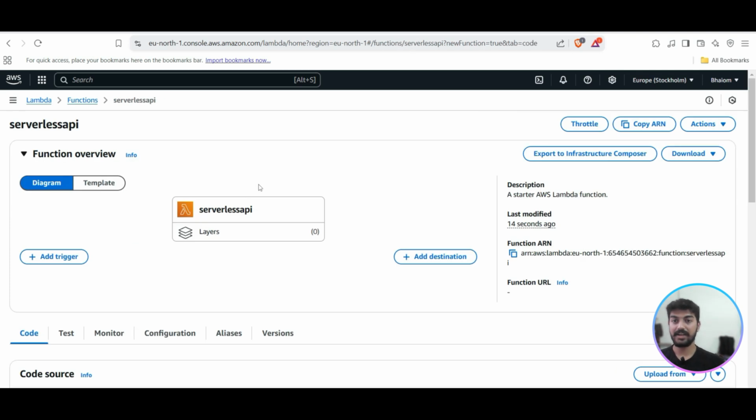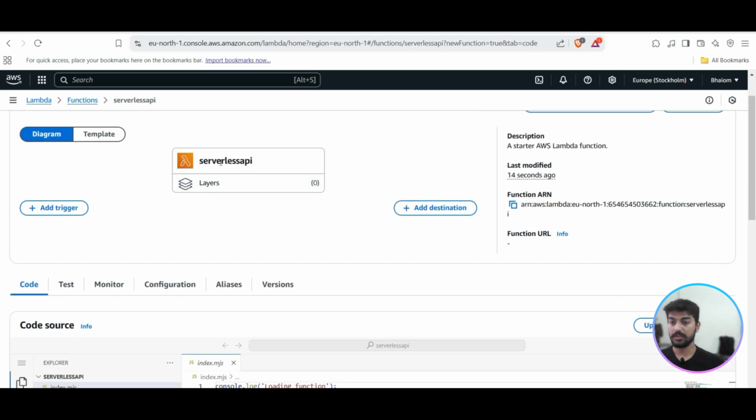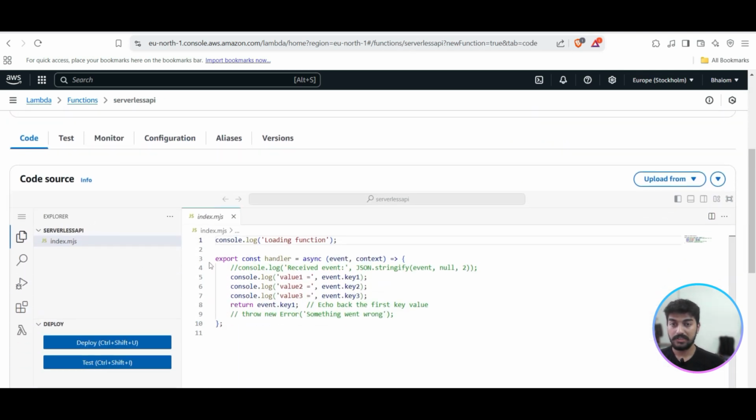So now the function is created. This is the name of our function, and here below you will see the code which is already written for us. This is the code which is coming from the blueprint. So now what we have to do is just test this code.